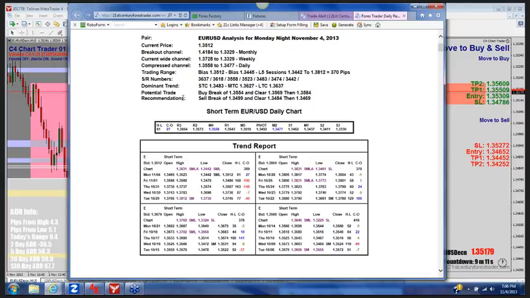What we see on the daily report is, in addition to all of the analysis for channel information, support and resistance numbers, trading ranges, and trends, we're able to see some trading recommendations as well. So we can use this to demonstrate how we utilize the software to park our trades.